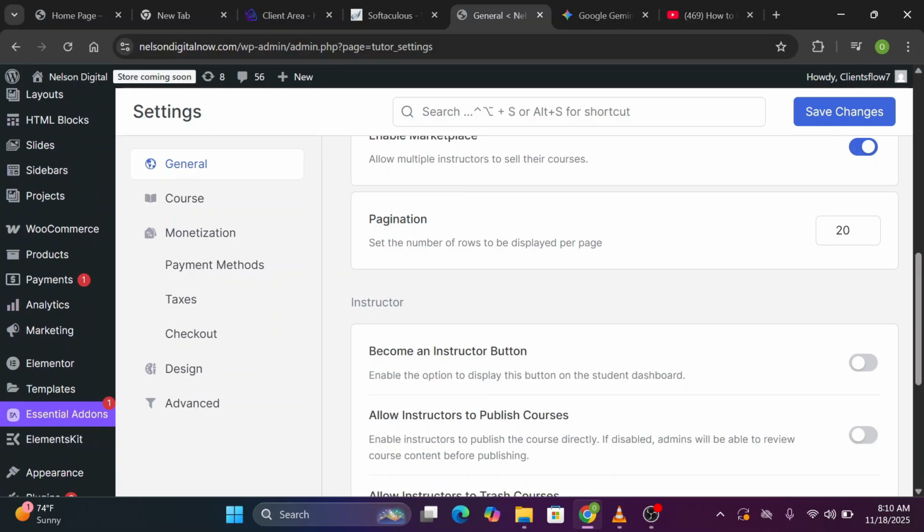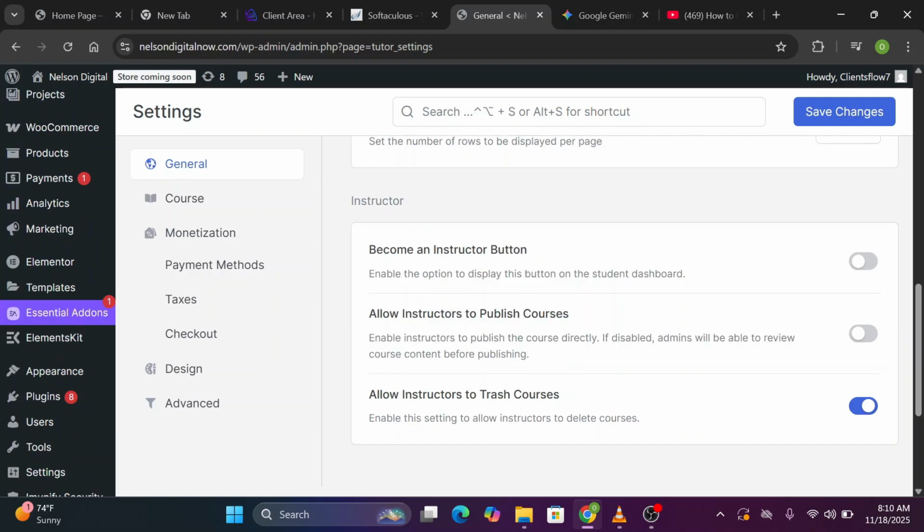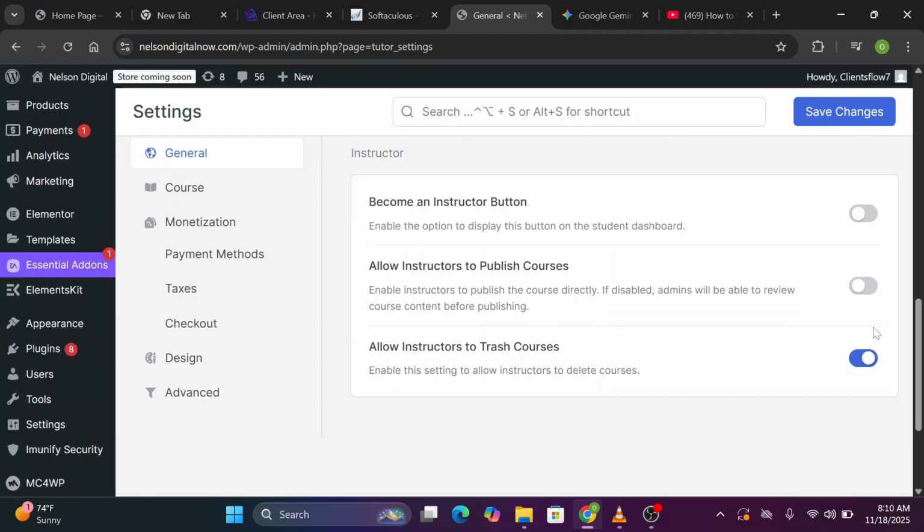Set the number of rows to be displayed per page. You can leave this as 20. Then instructor button, we are going to toggle this on. This will display the button on the student's dashboard. You can leave this like this.